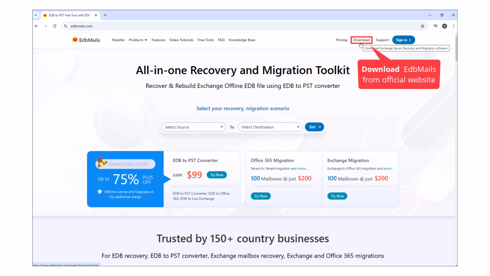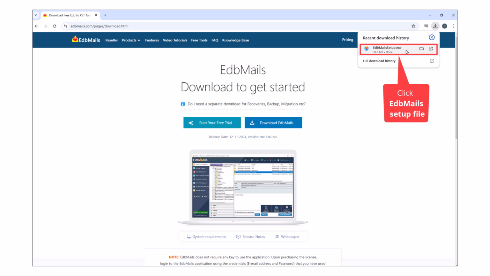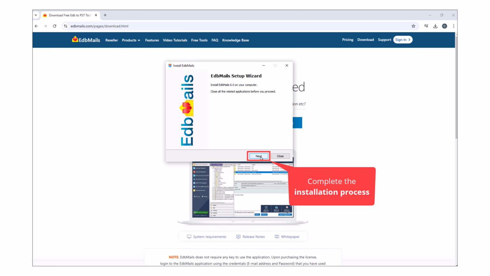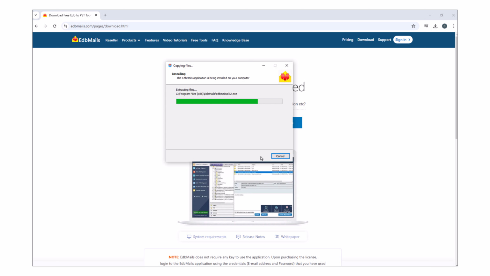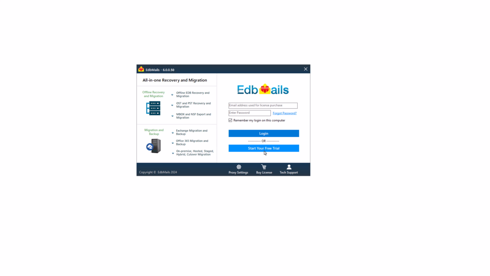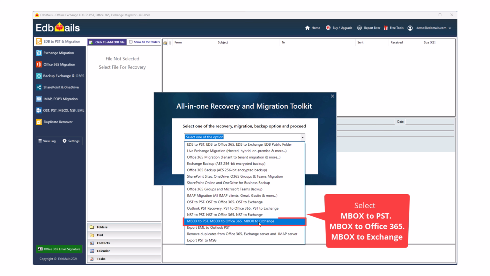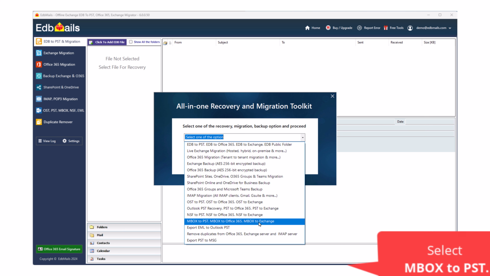Download EdbMails from official website. Click Download EdbMails. Click EdbMails Setup File. Complete the installation process. Log in to EdbMails application with the email address and password or click Start your free trial. Select MBOX to PST, MBOX to Office 365, MBOX to Exchange.